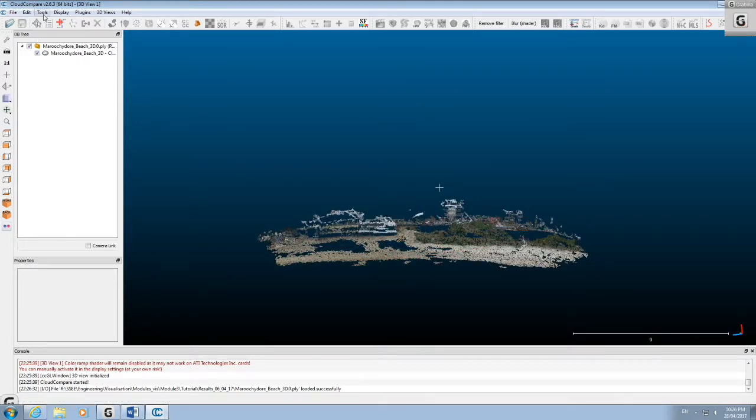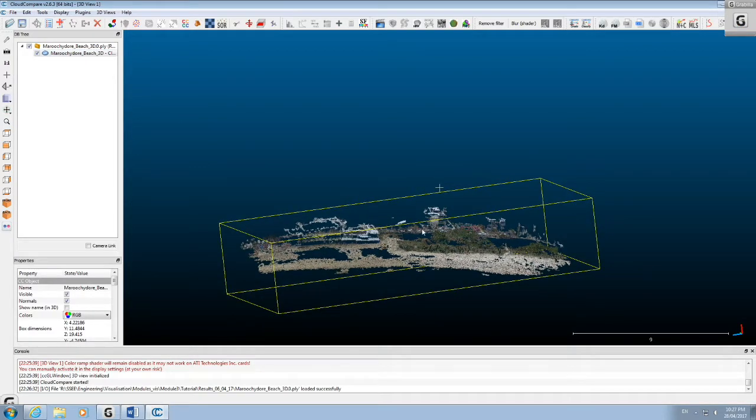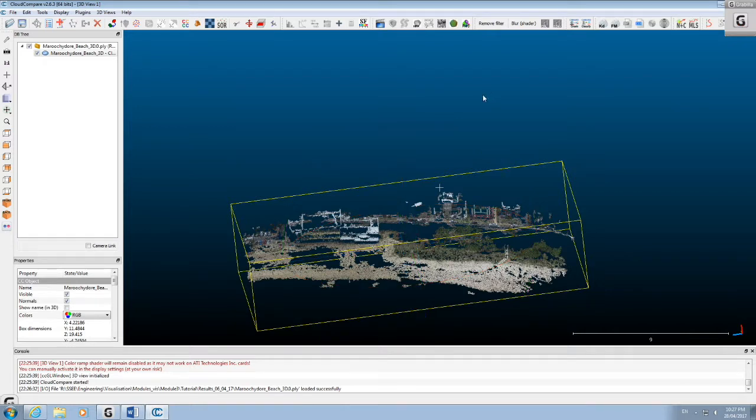So now what we're going to do is click on the point cloud in the database tree to make sure it's selected, and then click the scissors icon right there and segment a piece of point cloud out, just in case anyone's got anything they don't want.